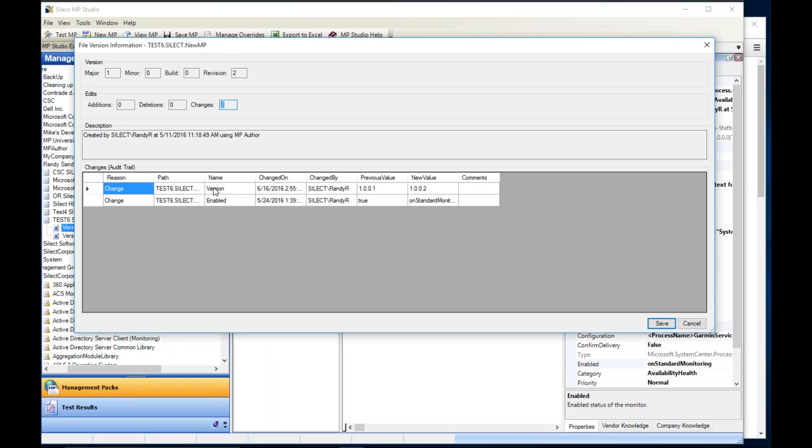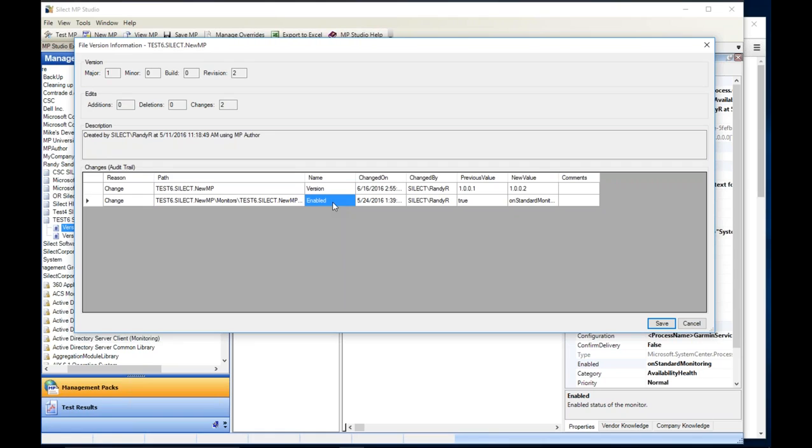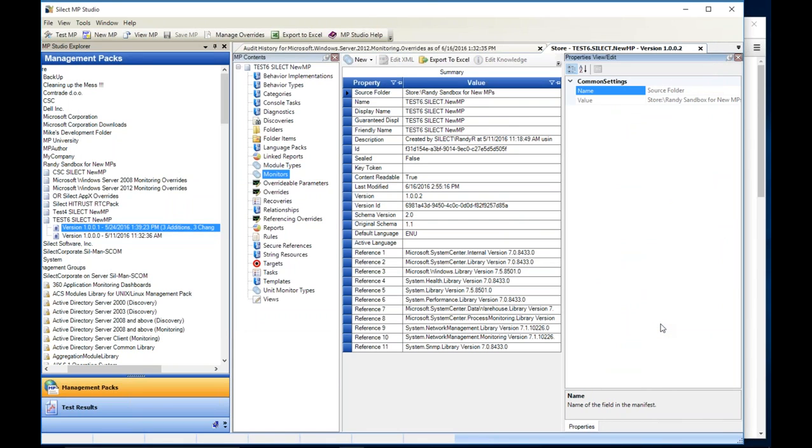We can see some details down here on what was changed. It was the enabled status. There's the previous value, new value, and I can add some notes in here as well. You might want to put a work order number or a reason for a change or why something was added or deleted. And that's a preview of the audit history because I'm adding a new copy into the store database. And I'll just go ahead and save that.